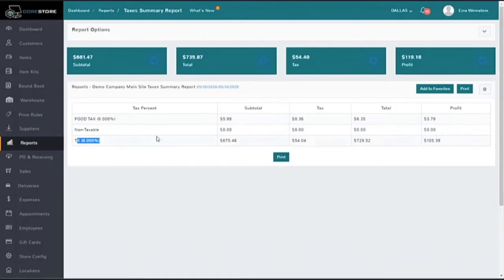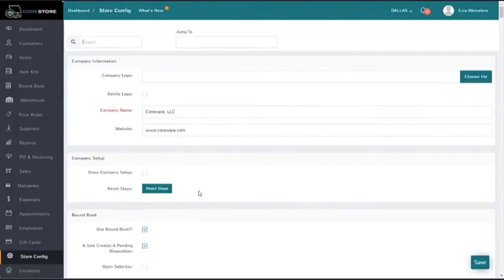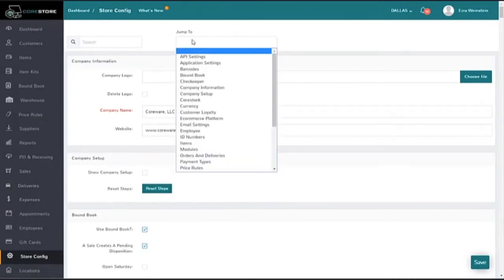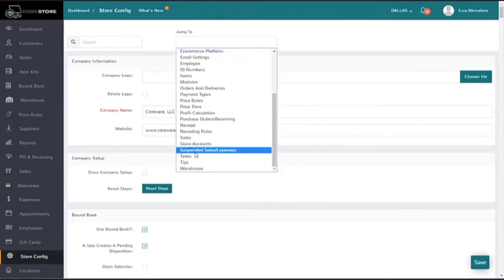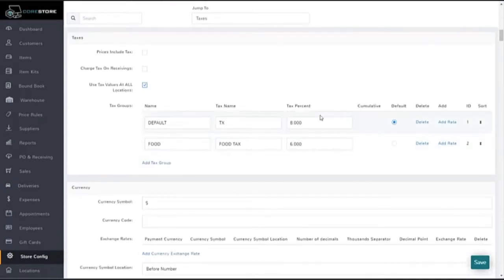Now, if you want the report broken out by group, you want to make sure that in your store configuration, you set up those tax groups properly. Again, I can go to the store configuration, jump to my taxes, and you'll see this is where I have these taxes set up. Now, what's important is to make sure you specify a different tax name, because the tax name, not the group name, is what's going to be used to separate that report out. So make sure you specify a different tax name. Again, this is only if you have to charge different tax rates for different types of items.